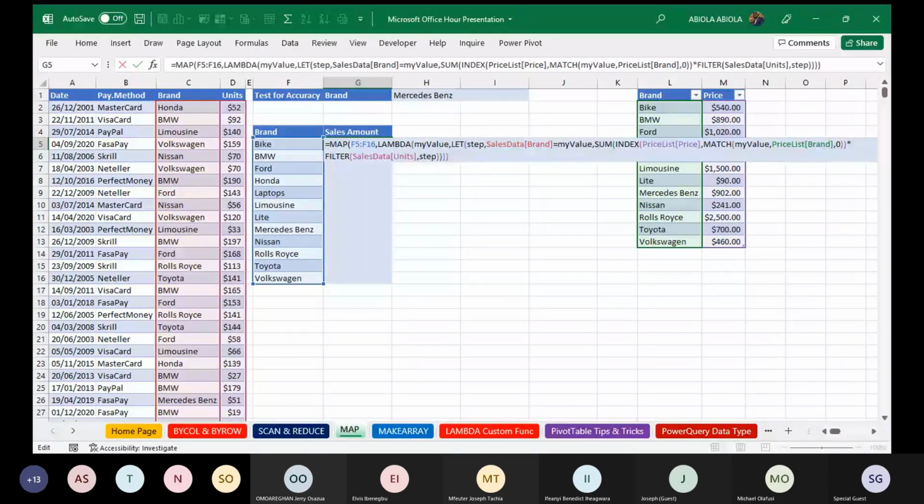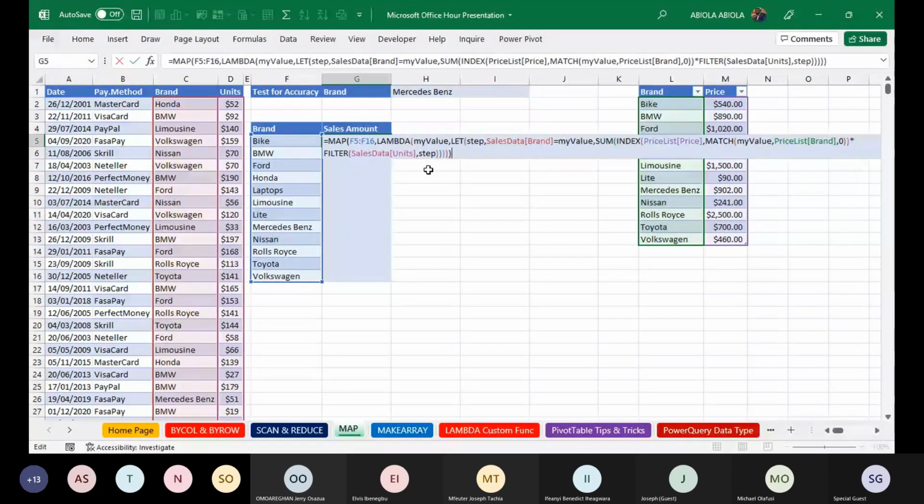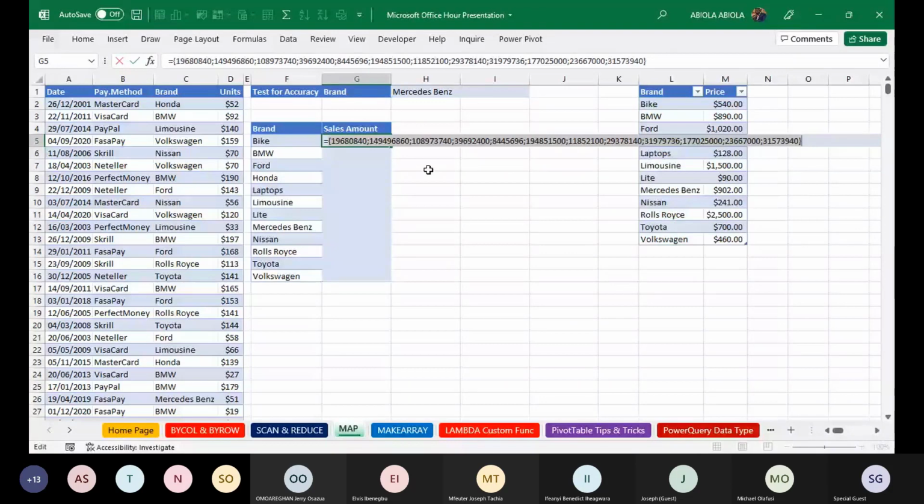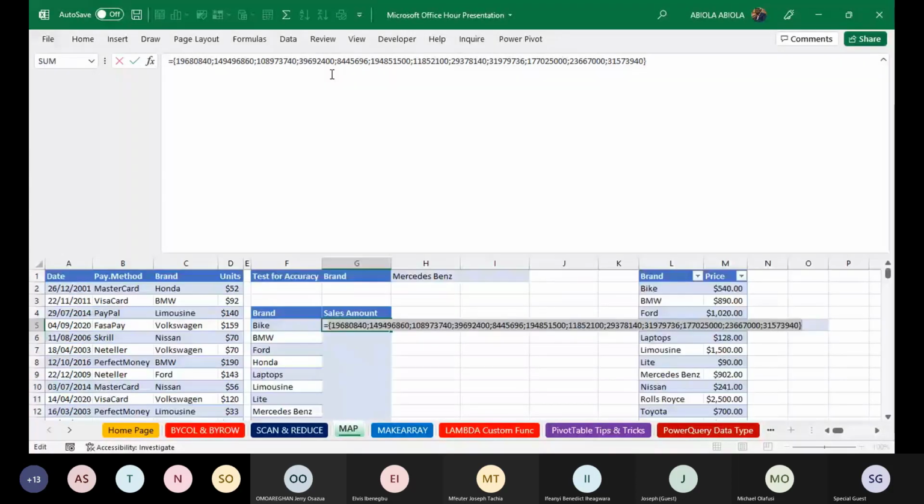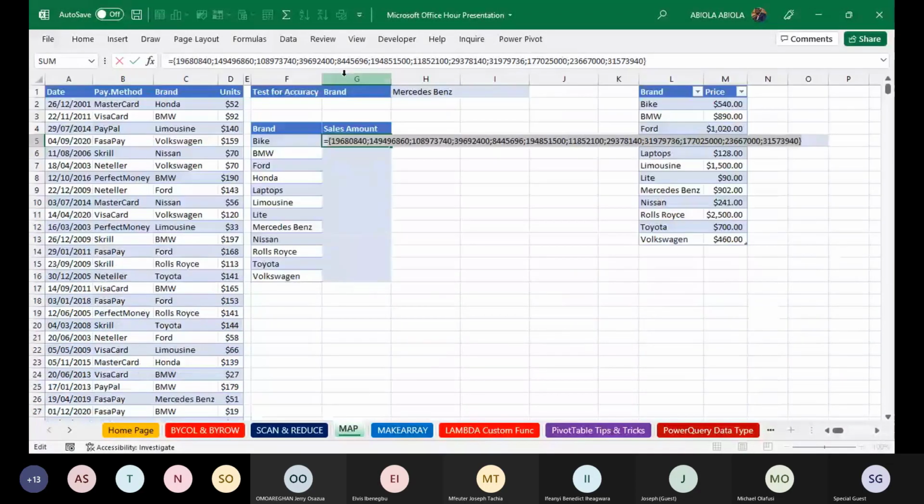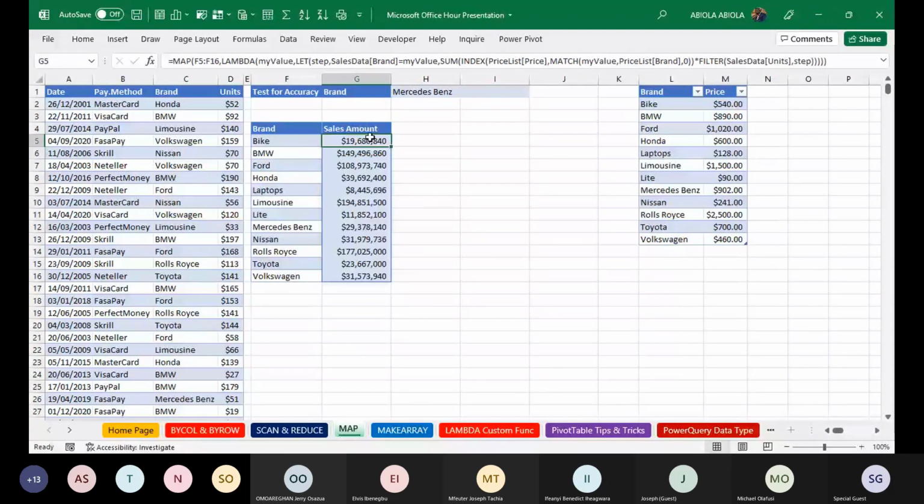Then we can press F9 to see whether it's going to work. Cool. It's actually working. You can even press Ctrl-Shift-U to expand the formula bar. So you can see the sum, the sales amount for each of the brands, and so on. Ctrl-Shift-U, Ctrl-Z, and Control-Enter. And that gave us the accurate sales amount for each of these brands.